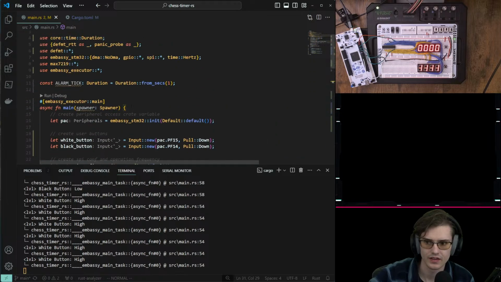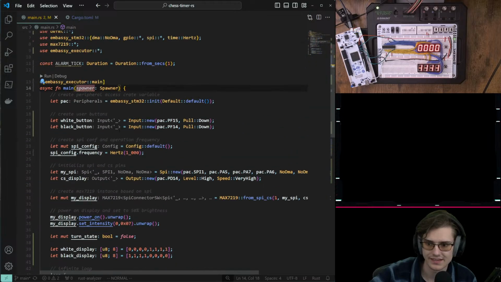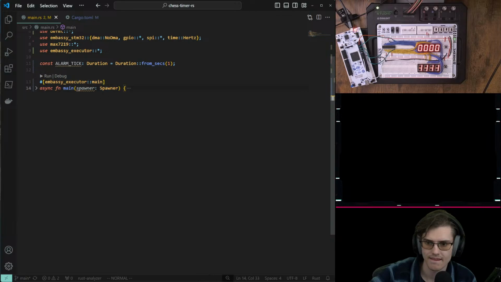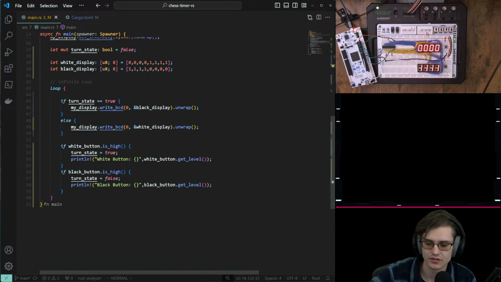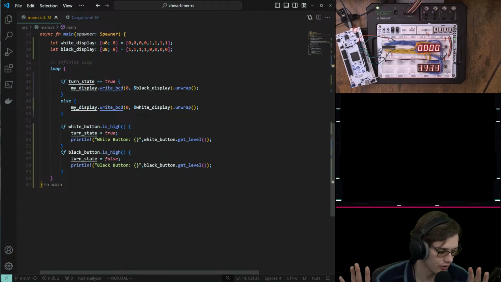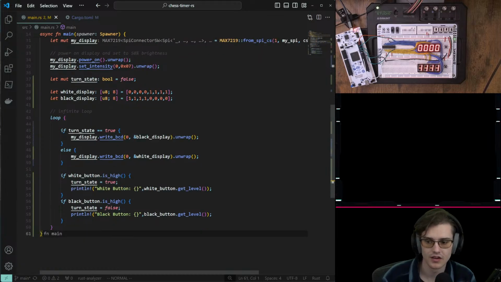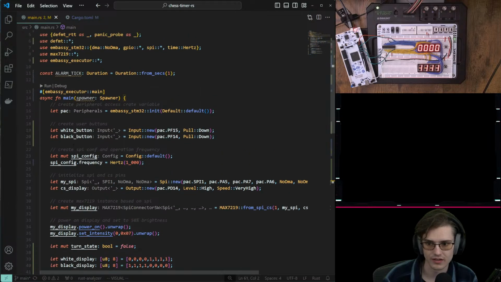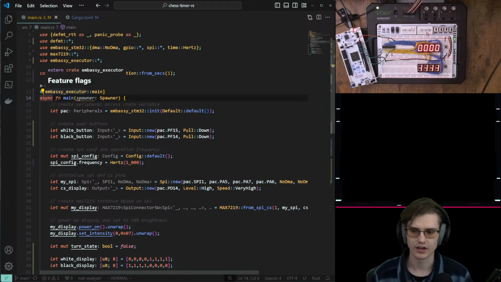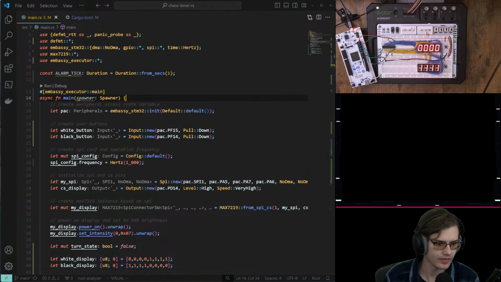So one key thing to Embassy is that you have your main executor, and you need to have your other functions that you want to trigger at particular times. You have those in separate threads, essentially. Right here, we spawn it from main, but I'm going to open up a window here of example code.